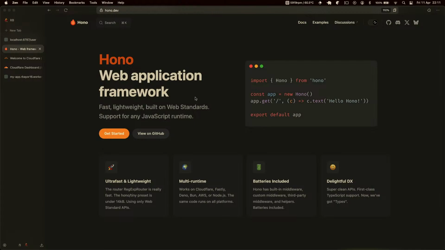All right, so that was an awesome walkthrough of Hono. I think we have to build something small to truly understand what kind of application we can build with Hono, and how quickly we can build them. It's ultra fast, multi-runtime, batteries included, and delightful DX. And so far, I really have no reason to disagree. So, yeah, we'll come up with an application to build with Hono for next time.